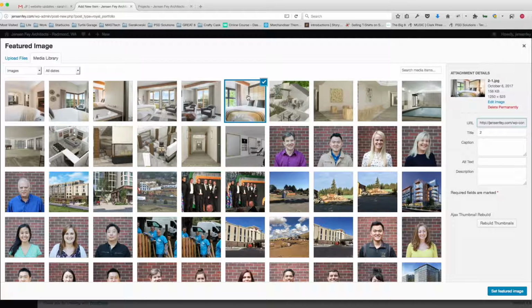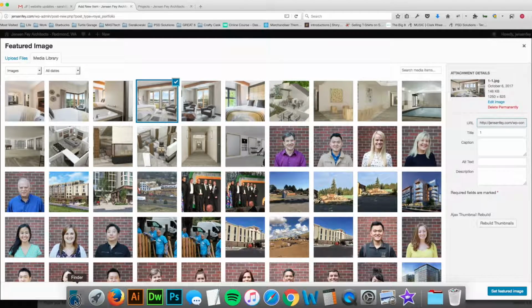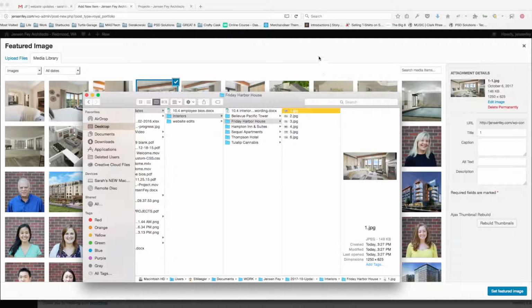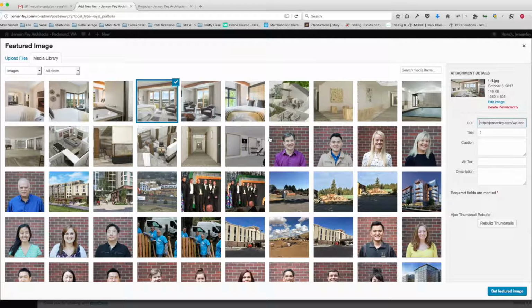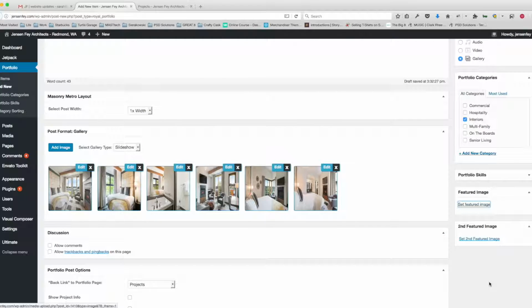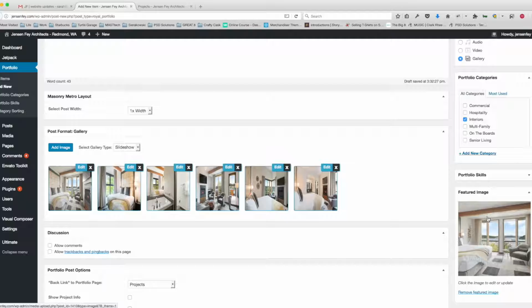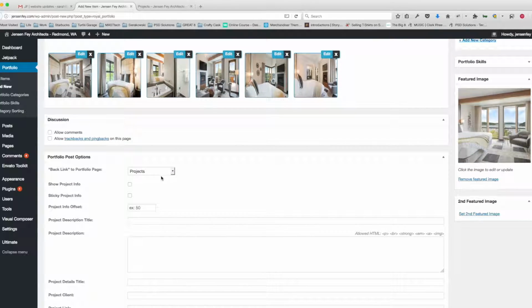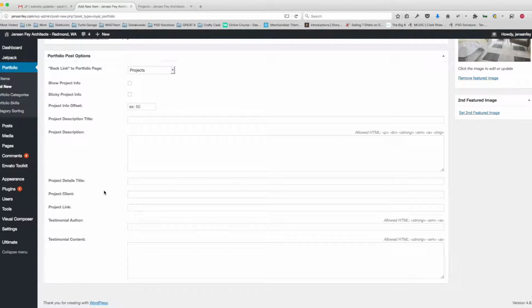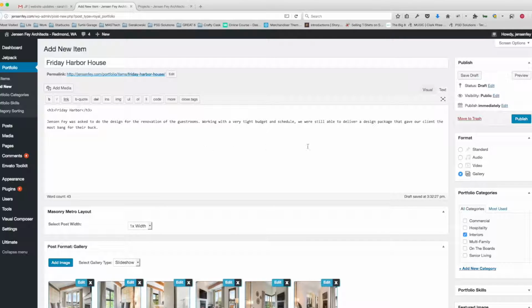I think we'll go ahead with, let me see what image was number 1. Yeah, this one. So we'll go ahead and use that as the featured image. Click that blue set featured image button and it'll show in here. Just double check everything was set up correctly. Looks good, and then click publish.